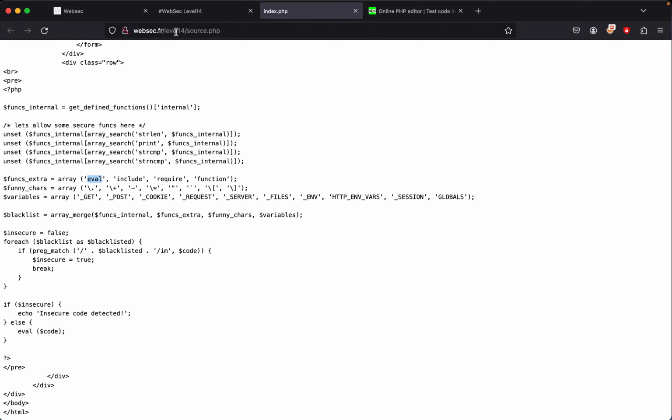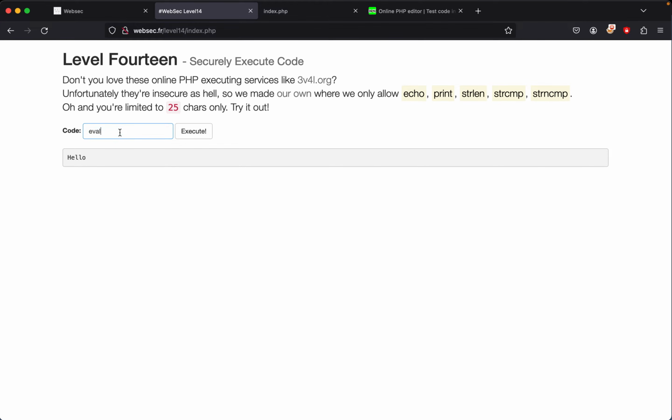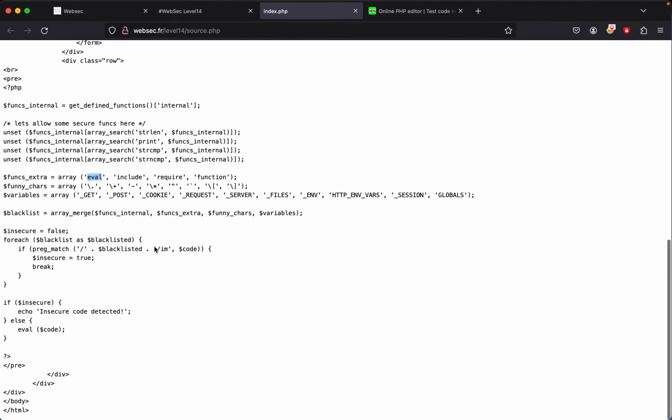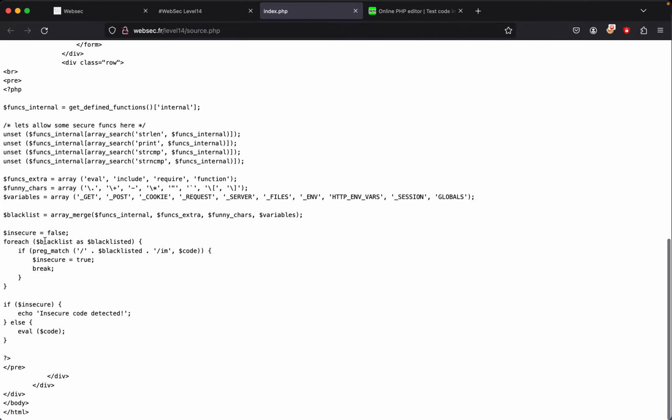If you test out what happens if you put eval, we probably get some kind of error, execute, insecure code detected. If you check right here, false for every, if insecure equals true, that means it probably got marked as true, then it broke off, and then insecure code detected. That's what happened. So we're asking ourselves, how do we solve this challenge? How do we do this?